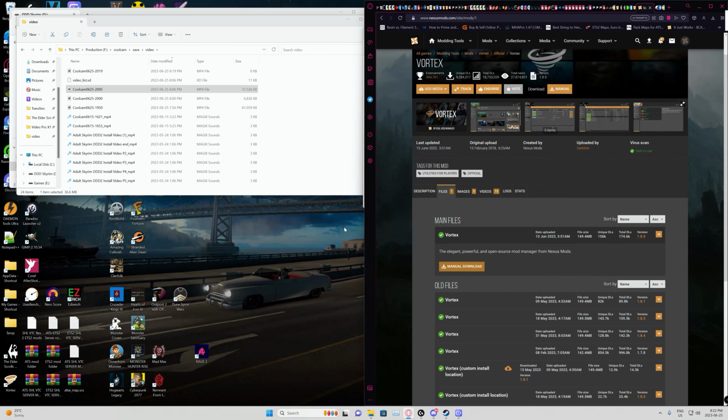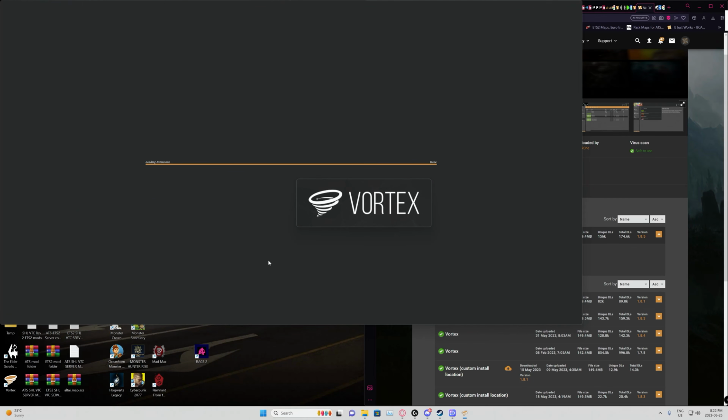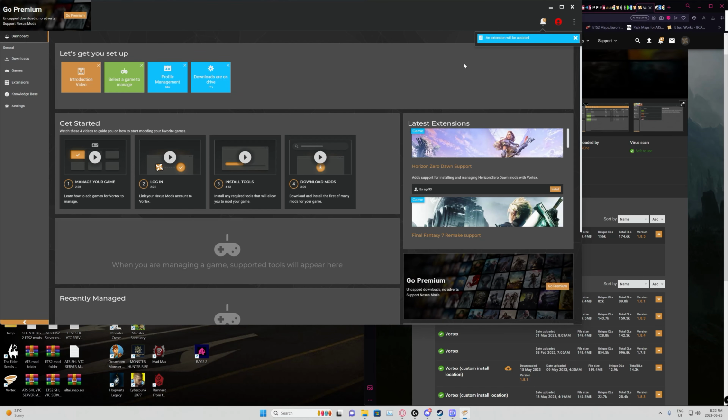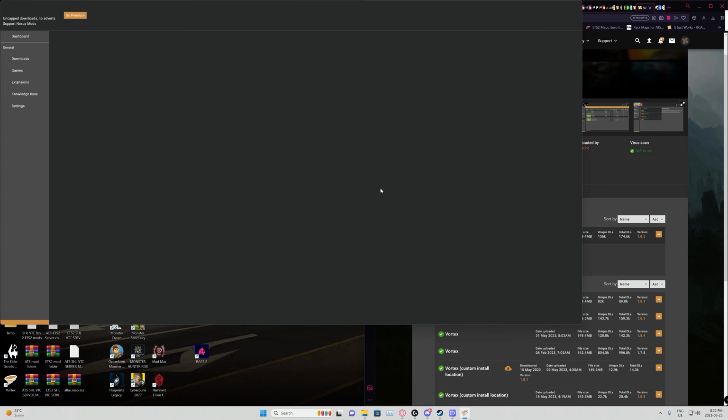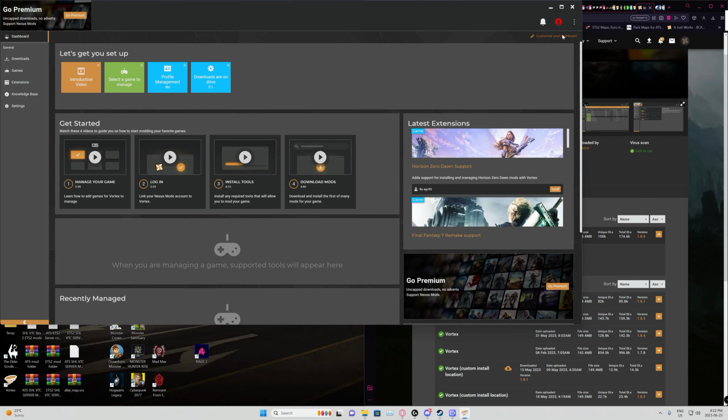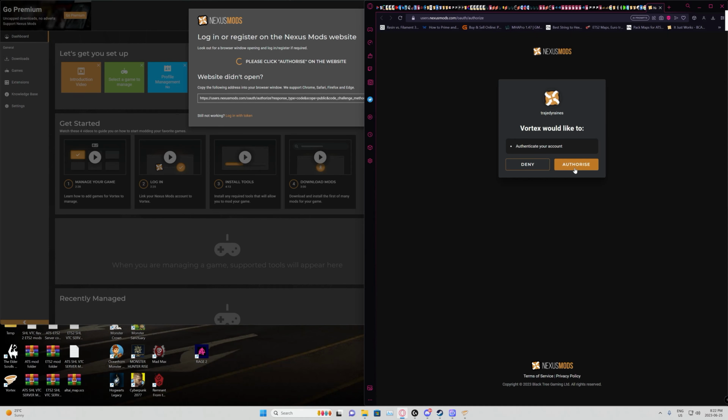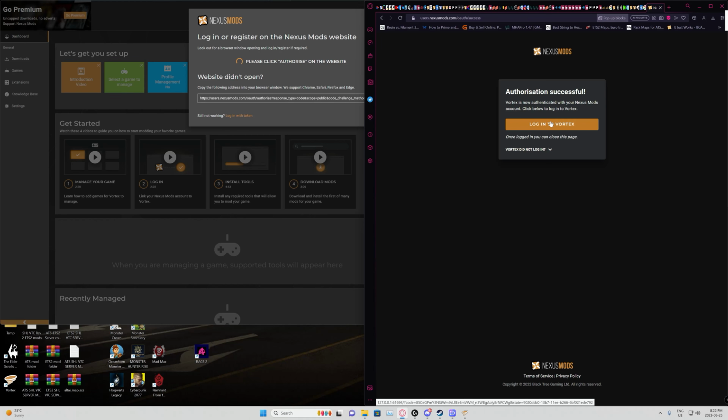Now, Vortex may have a few things it wants to get out of the way before we do any real modding, so we'll find out. So let's just wait for it to finish doing its thing. It wants us to restart for extension updates, so let's do that. Okay. The next thing we want to do is log in. It'll take us to the website. I'm already logged in, so we can authorize. It should go through automatically.